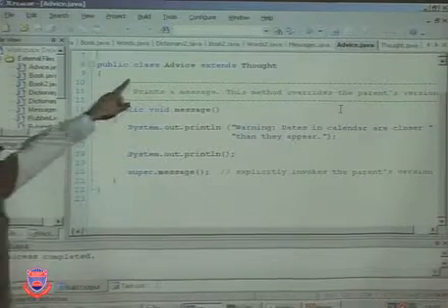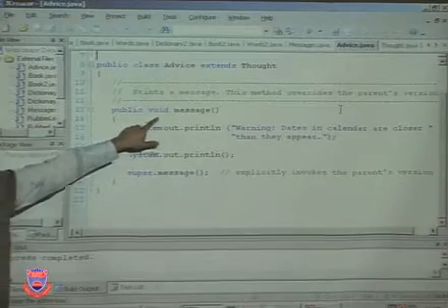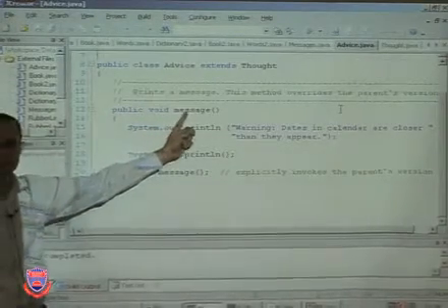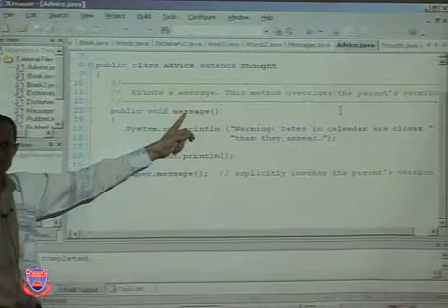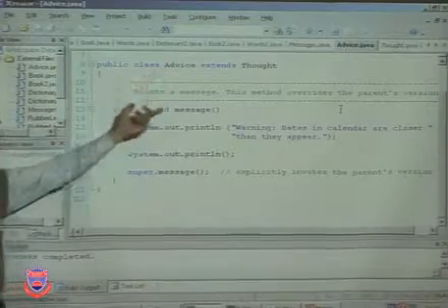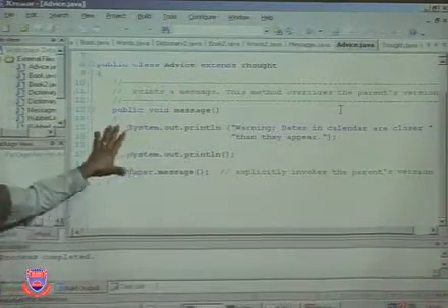And then you have the additional system out print line statement there. So basically this is the base class, and then advice extends this. Public class advice extends taught. How does it extend it? It modifies the message that has been implemented in the parent class. Remember, it was the message method as well. Now this method is also message. So whenever I call this advice object's message method, this will be the one that is going to be called.